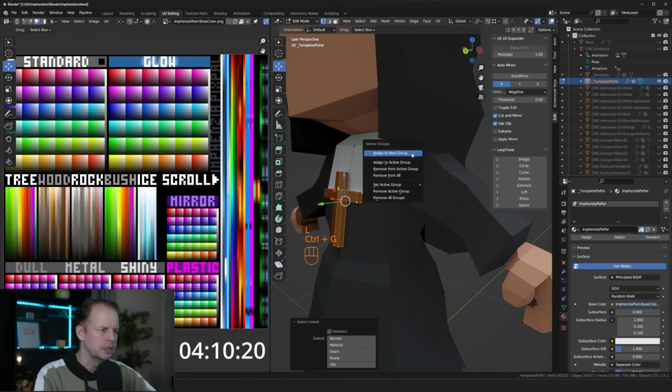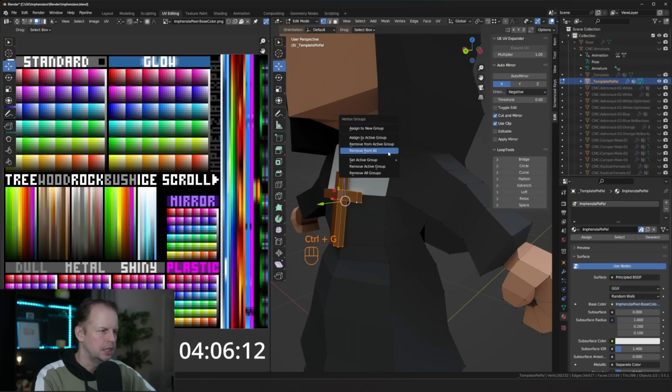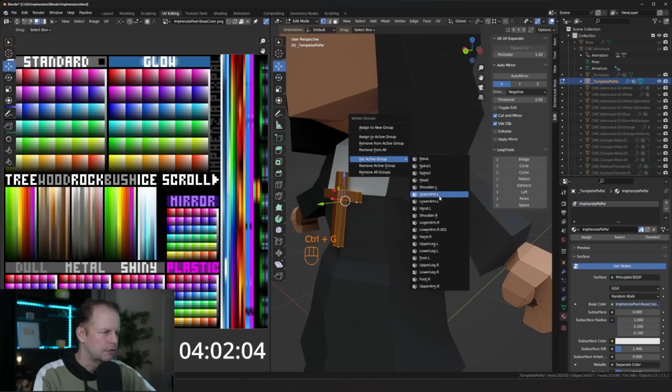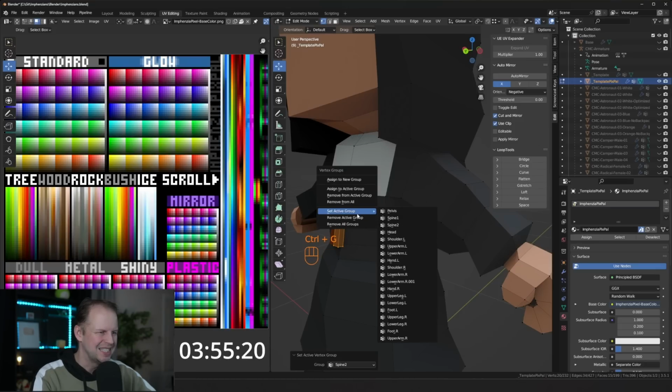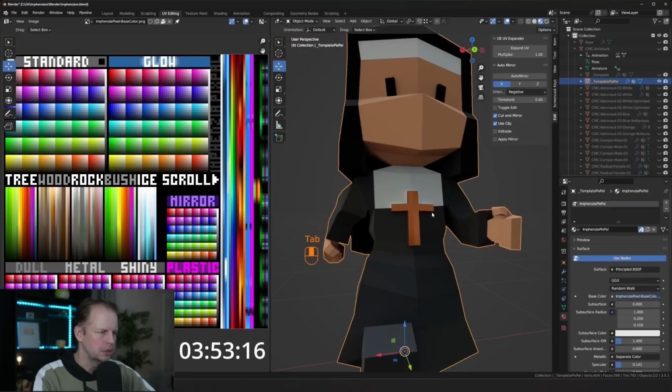So I need to, let's Control G, remove from all. And then I need to do Control G. We need to set the active group here. Control G, set active group. Let's link it to the spine 2, which is the upper spine. Control G, assign to active group. And that should keep the cross there.